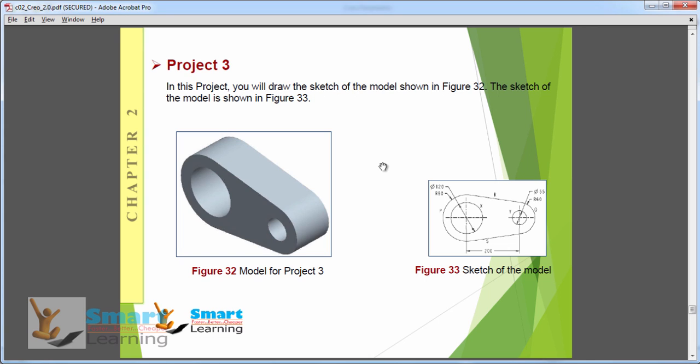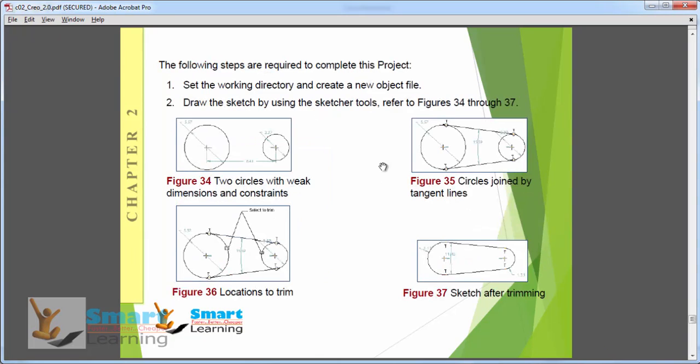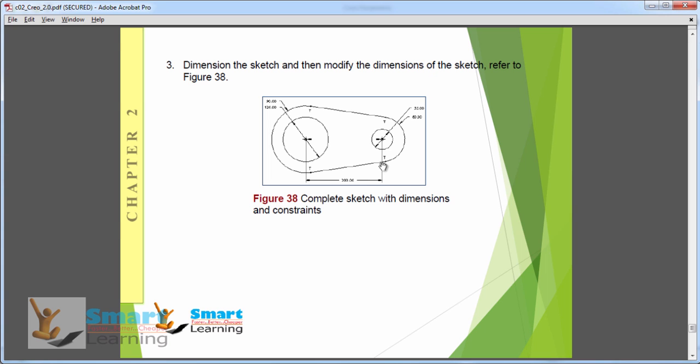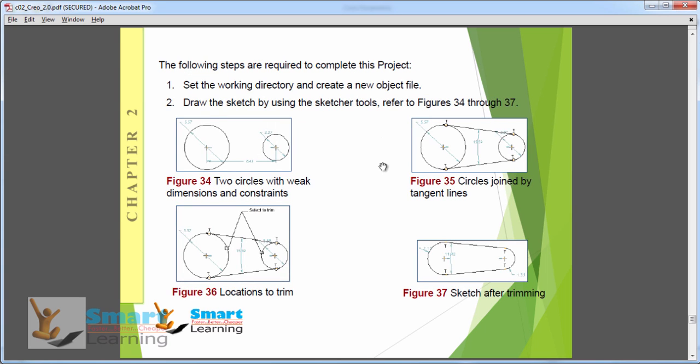In this project we are going to create the sketch for the model shown in figure 32, and figure 33 shows the sketch for creating that particular model. These are the steps we are going to follow. First we need to create two circles as shown in figure 34 with two different diameters. Then we need to draw two lines tangent to the two circles as shown in figure 35. Then we will be trimming the unwanted portion of the sketch entities, and finally we will be converting the weak dimensions into strong dimensions. So that completes our project 3.